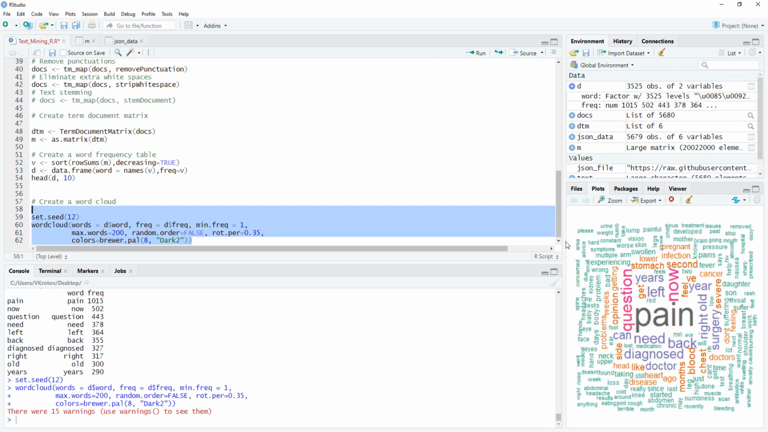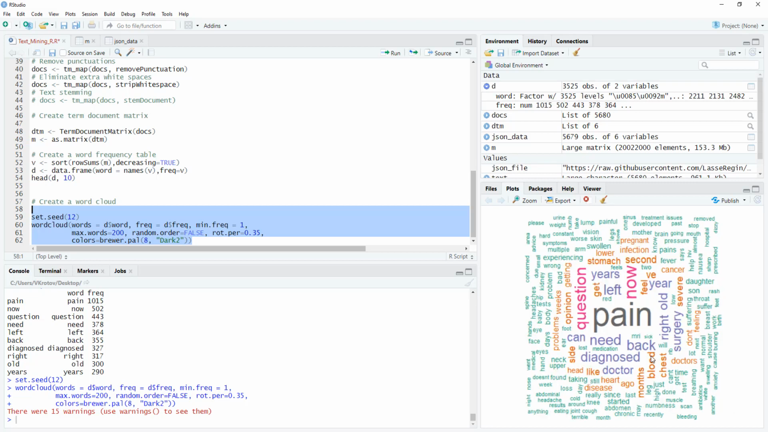So when we run this command, we get something like this. So this is a word cloud. As you can see, the word that is the biggest at the center is Spain. That's why it's the biggest, because it's the most frequent word. And this kind of makes sense, right?